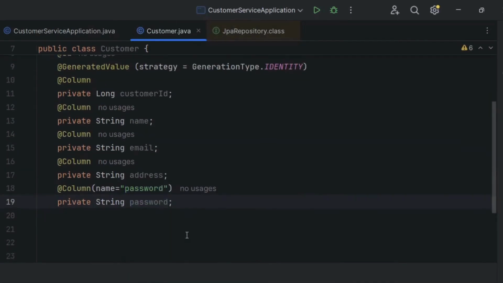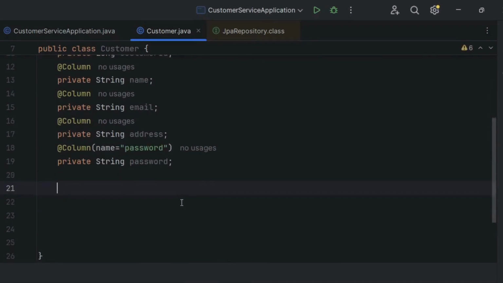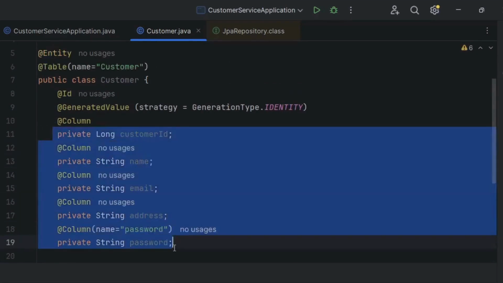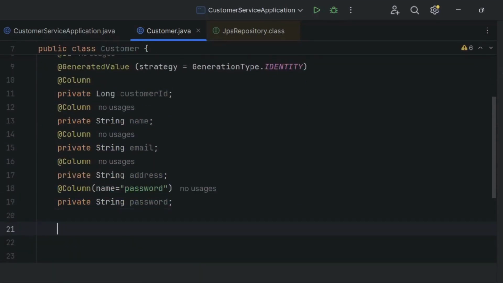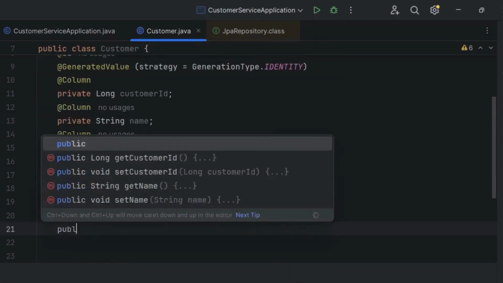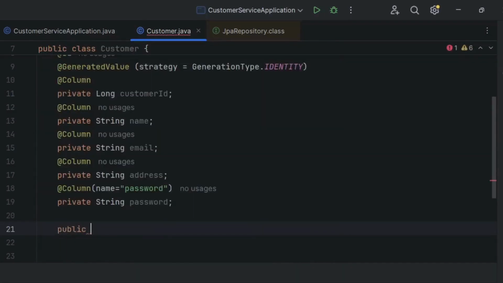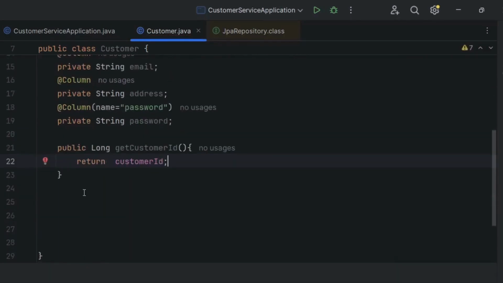Now, as per the encapsulation concept, we have added the private fields. Then let's add the getter and setter methods for each and every field. For that, the methods should be public, so that they can be accessed via other classes. So, public long getCustomerID. It should return the customer ID, right? If I'm getting something, I need to return something. So that's why I'm returning customer ID. Like that, you have to add it for the remaining fields.